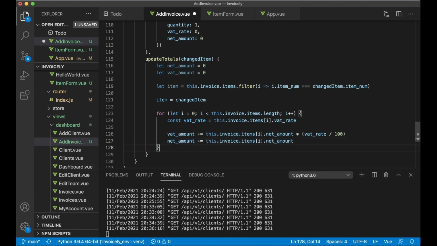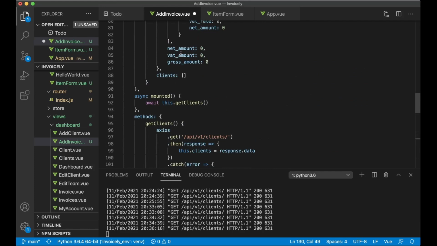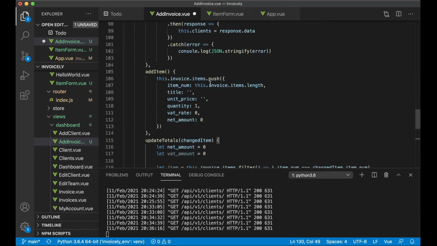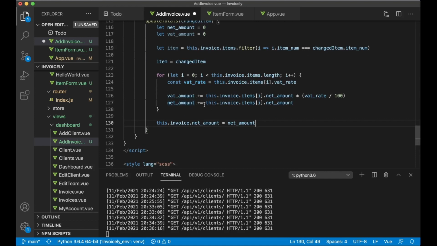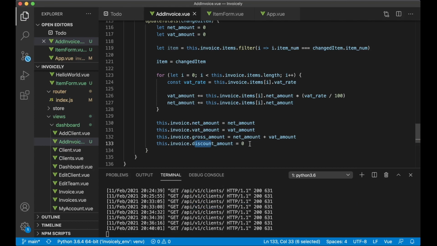Now we can close the for loop. And then we say this.invoice.netAmount, which is this variable up here, which we are showing here. And we set it to this one which we just created. And the same one with VATAmount, and the gross amount can just be netAmount plus VATAmount. And this.invoice.discountAmount, we set this to 0. I will come back to the discount amount in a later part of this series.